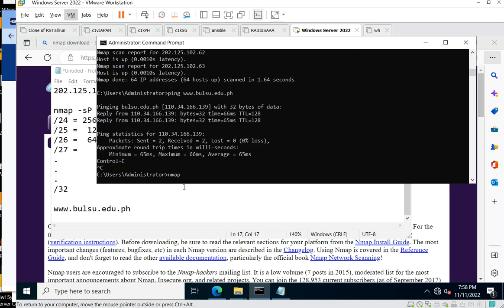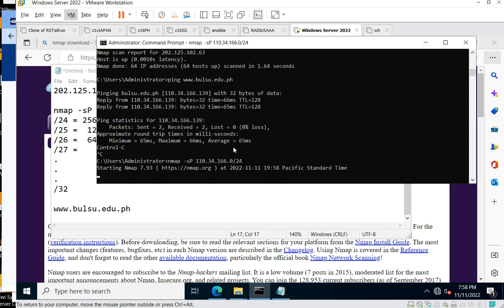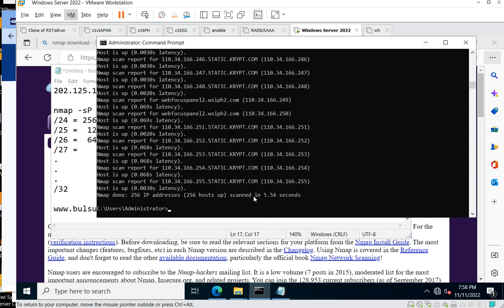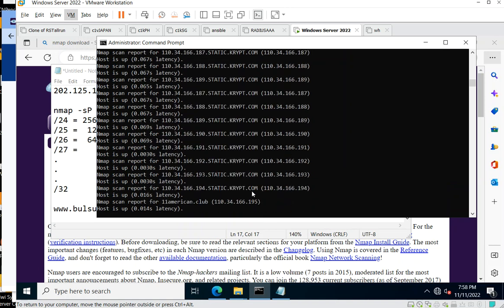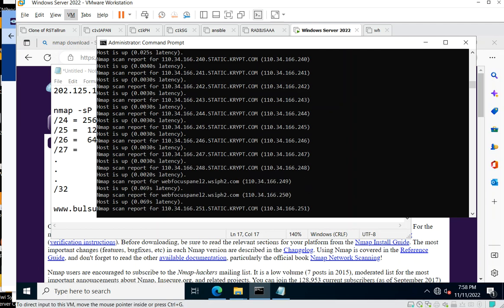Type nmap -v -sP, and replace the last part with a 0, put a slash 24. That will be discussed in class. Press enter. Now it starts scanning. Oh, there's a lot of computers inside. Now exactly why are we nmapping? We just want to know why we are nmapping.